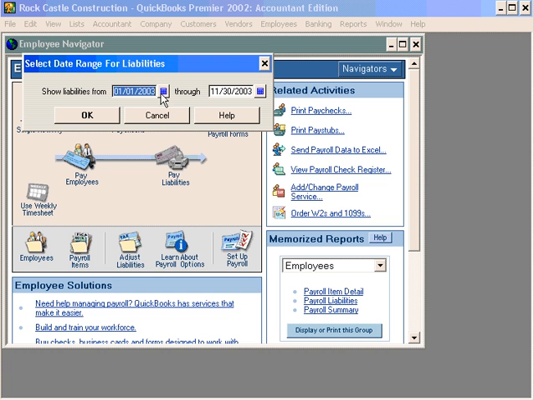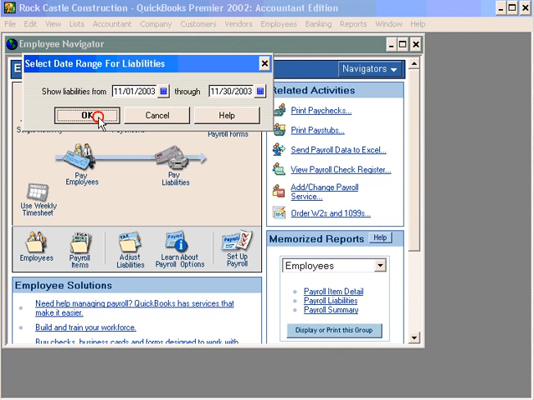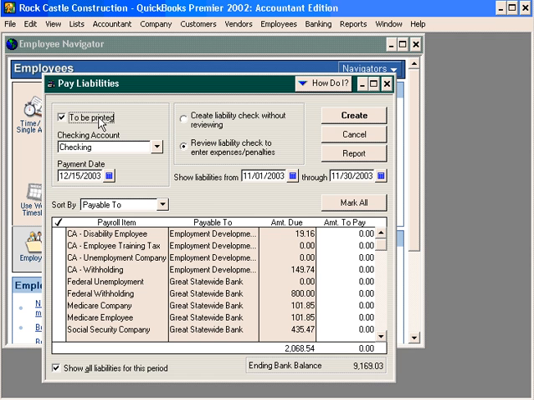Here, we want to select November 1st through November 30th. Click OK, and QuickBooks pulls up our payroll tax liabilities for that time period. We're going to leave this checked to be printed. Payment date is today.